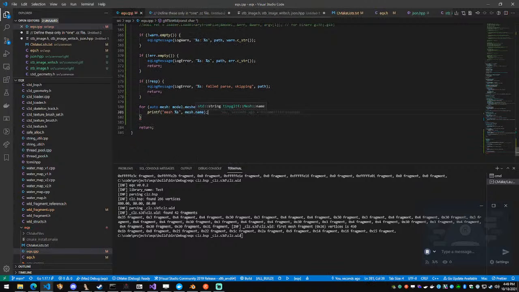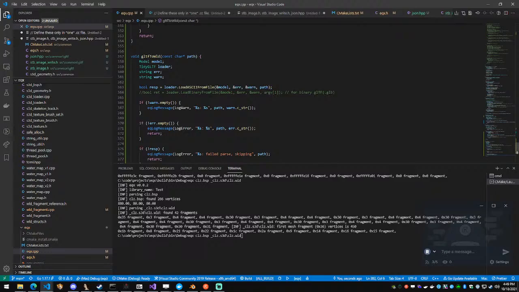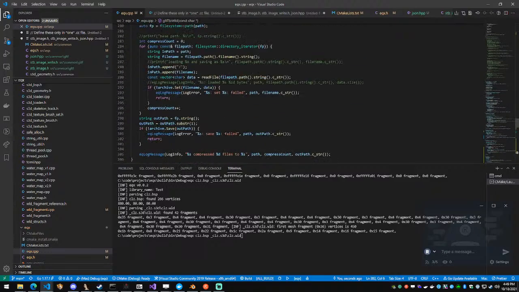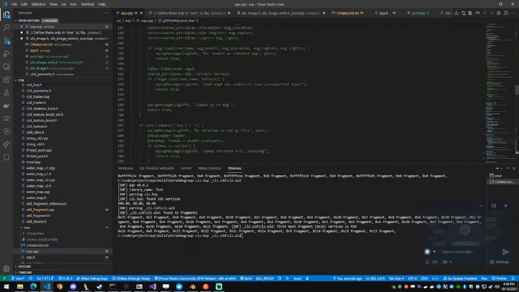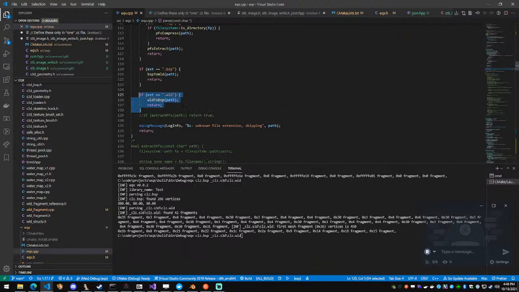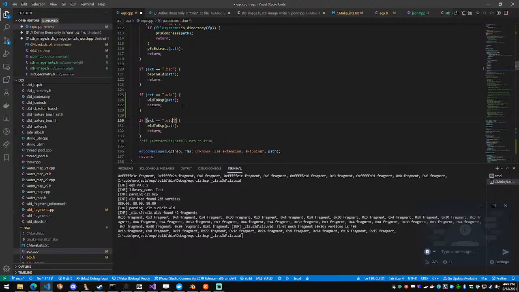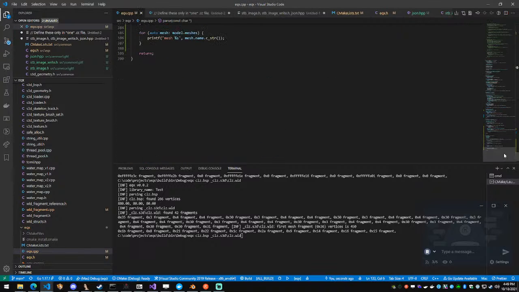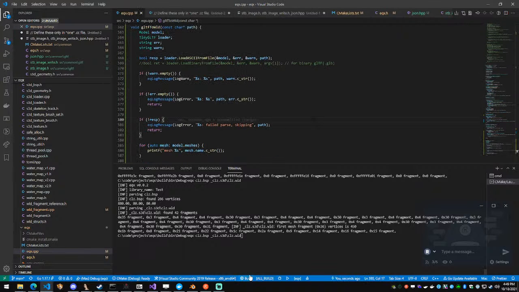I don't know if this is C-string compatible. Nope. Now it is. Okay. Let's plug in GLTF to world in my little extension parser up here. Here we go. GLTF to world. Okay. Let's compile it.